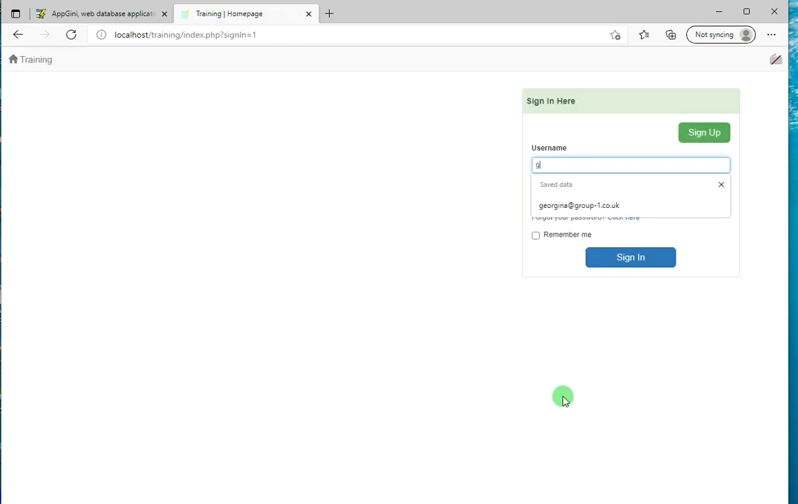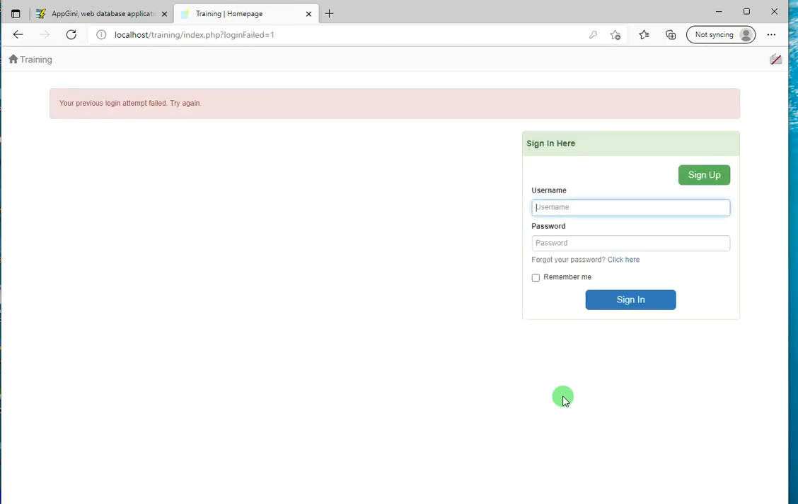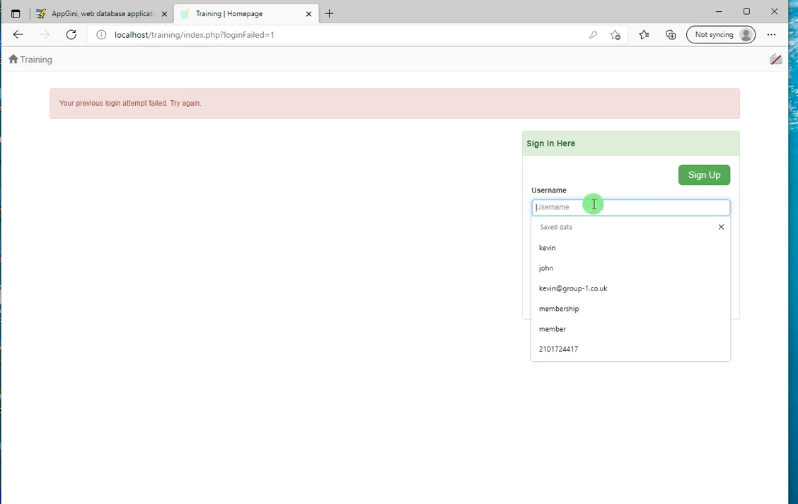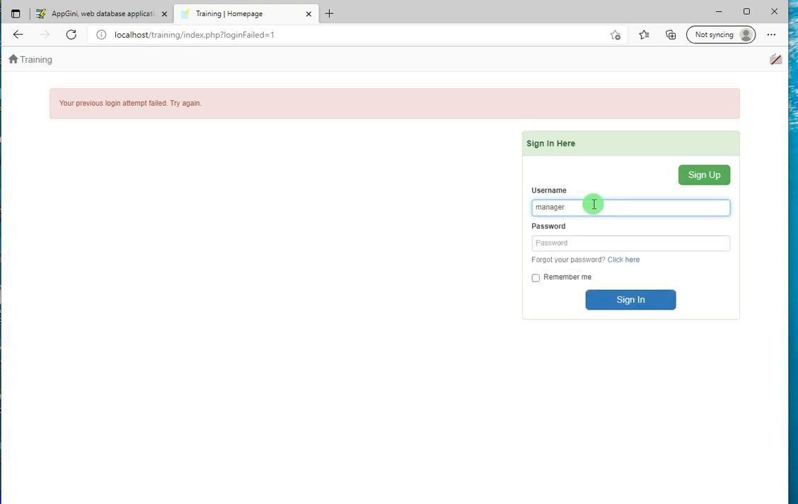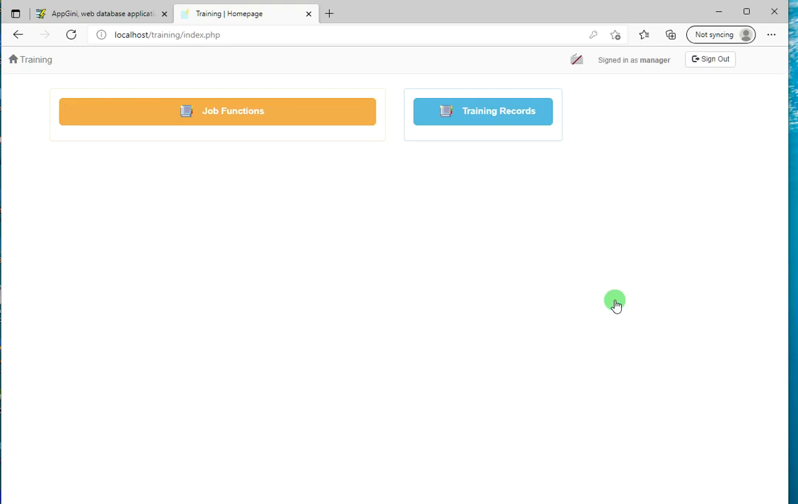Now in here, if you try and bypass this, it will say your previous login attempt has failed. Now there are ways that you can set this up that you limit the amount of times that they try this, but in this instance it will allow you to keep trying until you get in there. So on here we're going to write manager, and now we're going to put in the 1 2 3 4, and we're going to sign in.